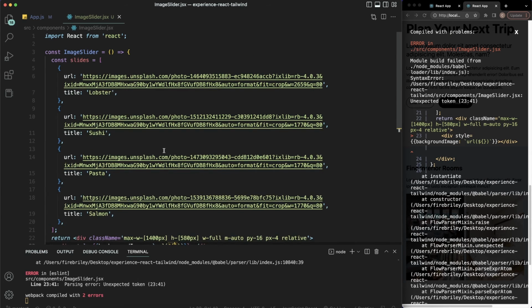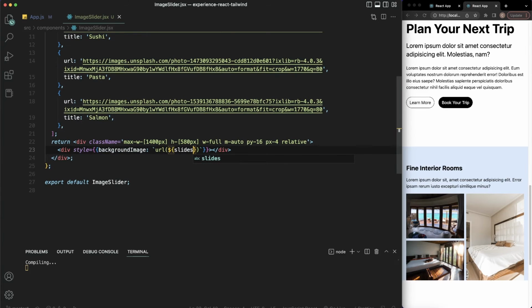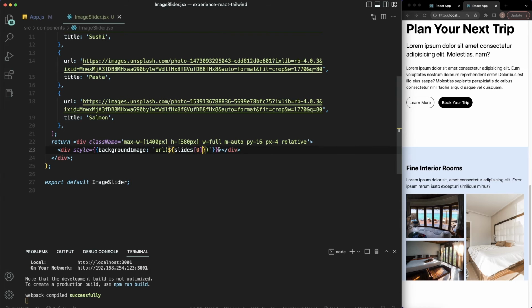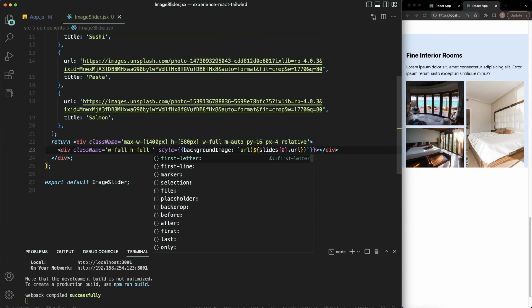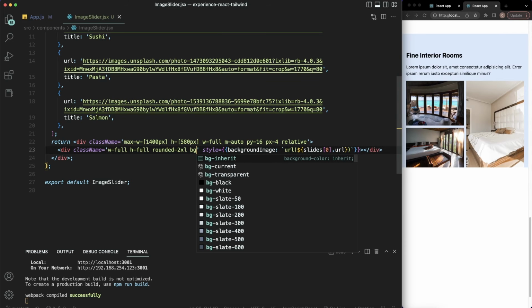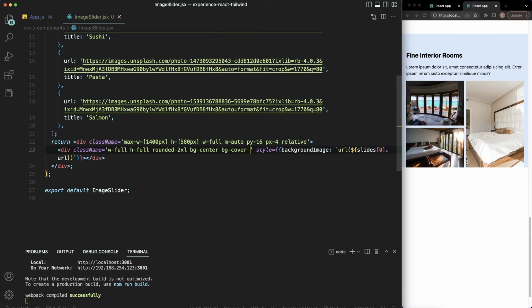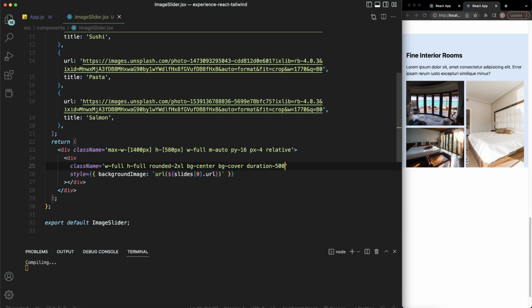So for our slides here, we can say slides, and then for now, I'll just grab the first object in the array. We can't see anything yet because it's grabbing the object, and we actually need the object URL. So what we can say is just object.url, and then we need to add in some class names as well. Let's give this a class name, and we'll say width full, and once we give it the width and the height, we'll say rounded 2XL, BG center, BG cover, and we'll give it a transition of 500. So let's go ahead and save that.